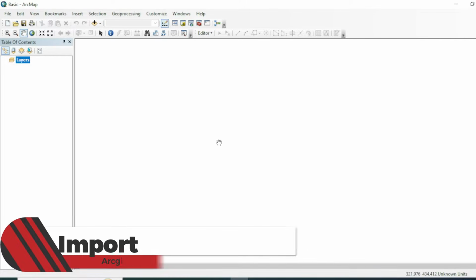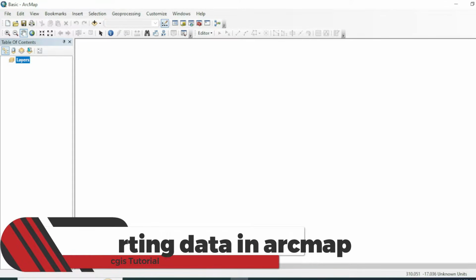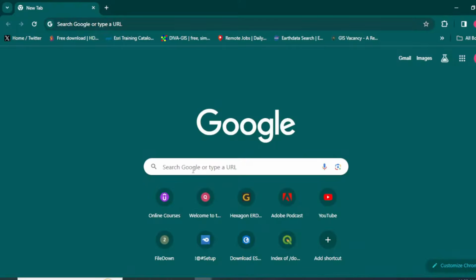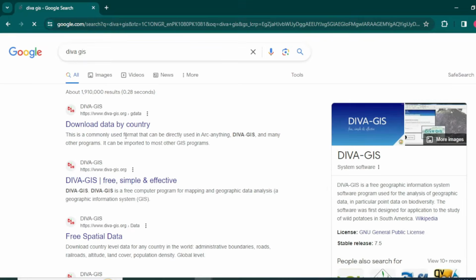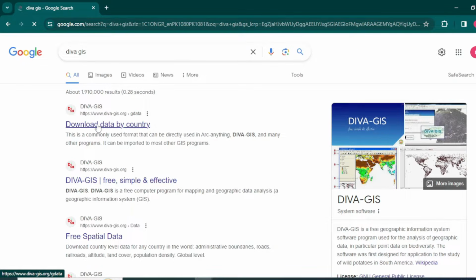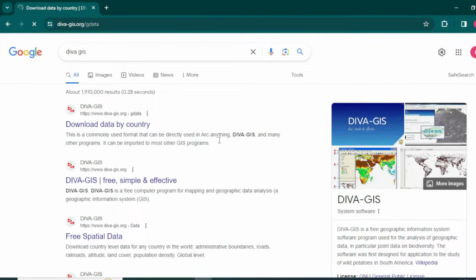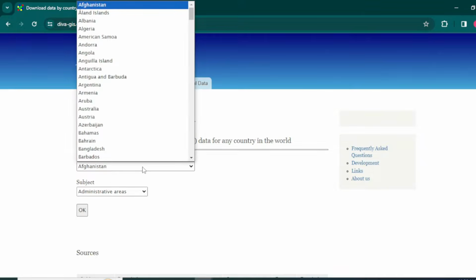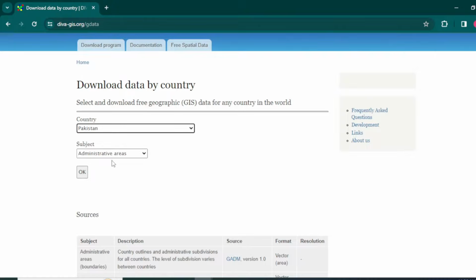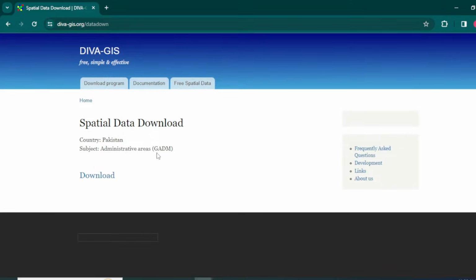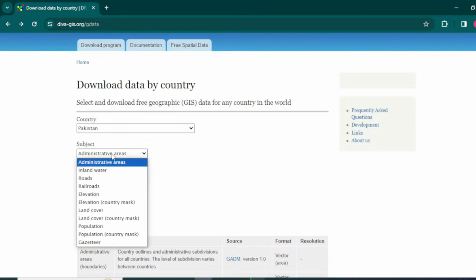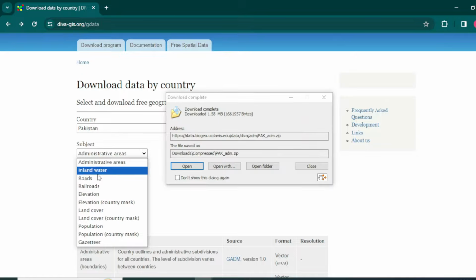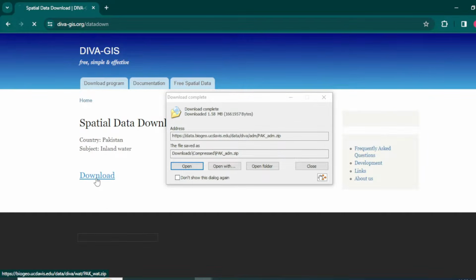So okay, now we will see how you can download spatial data freely from websites. For this, just go to your Google and write DIVA-GIS, download country data, and select your country, and you can download its administrative boundaries. Hit OK and download your file. By the same process, I am going to download the inland water. Just hit OK and download this.